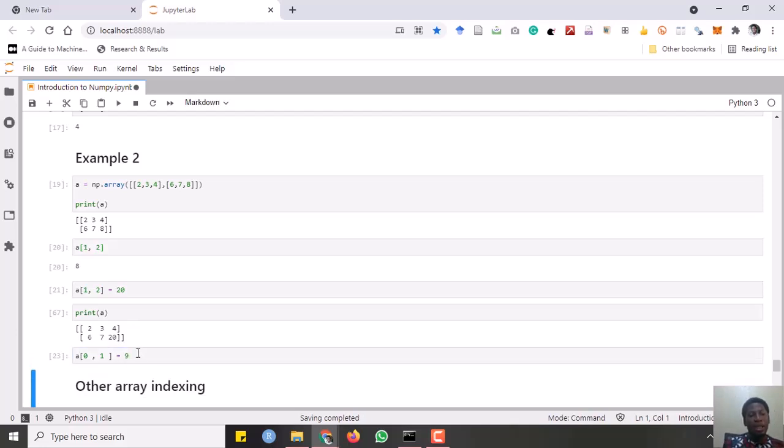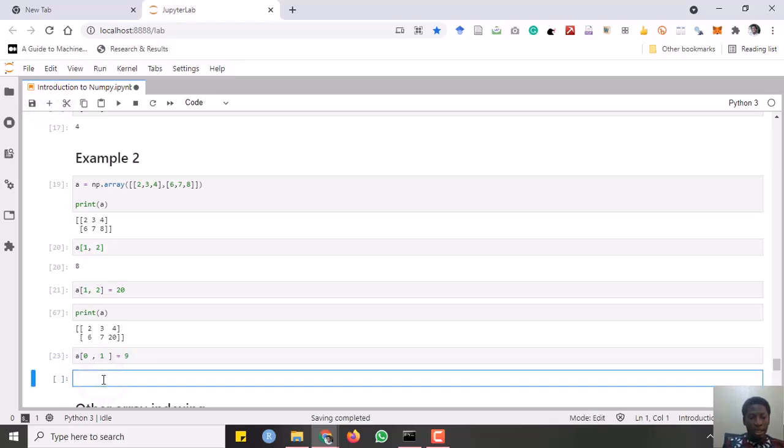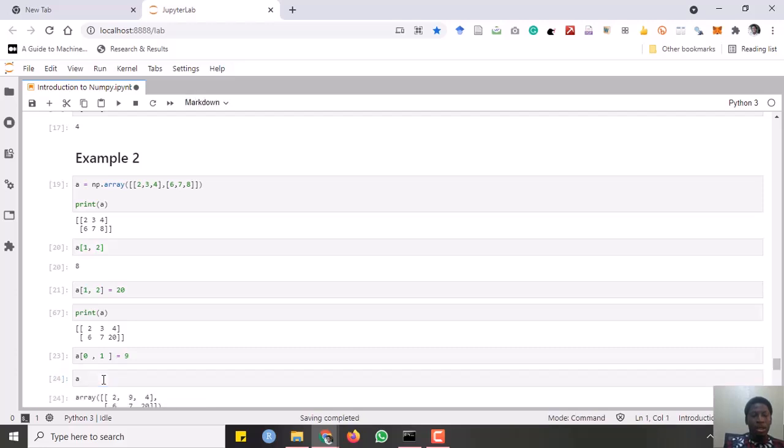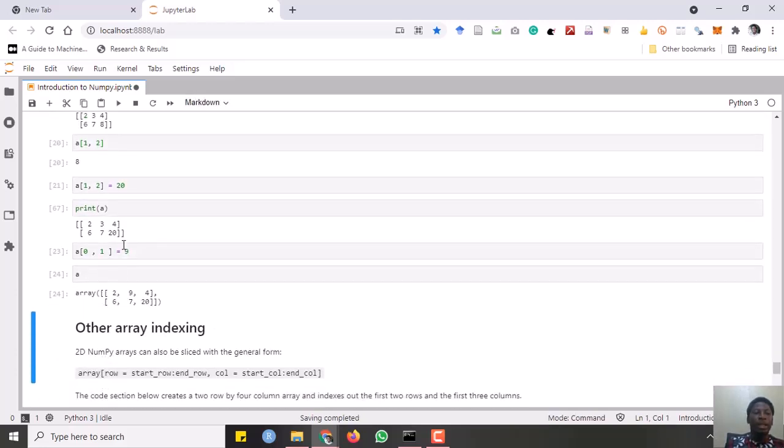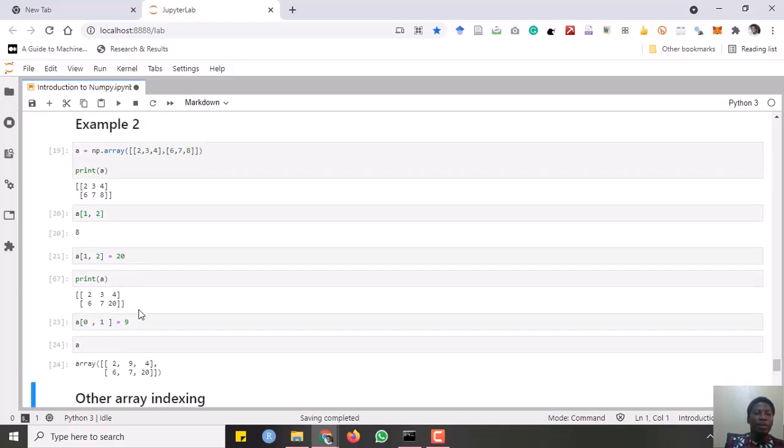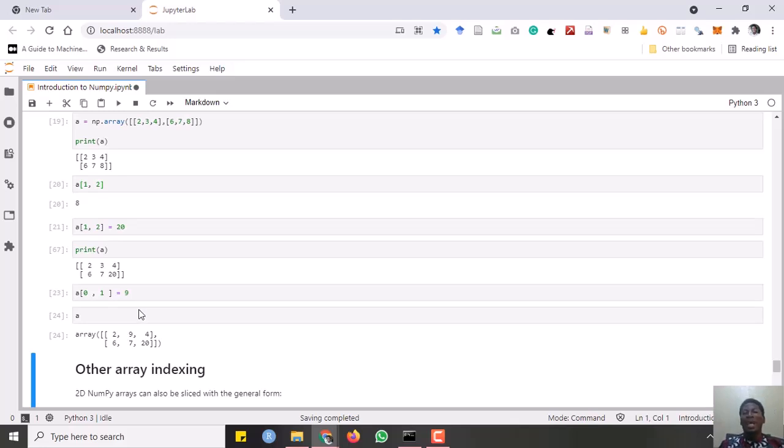But how can we see it? Just call the name of your array, which is A. Then if I do it like this, A, and run it, you get your result. As you can see, the 3 here has been replaced with 9. That is how to index an array and substitute its value with another value.